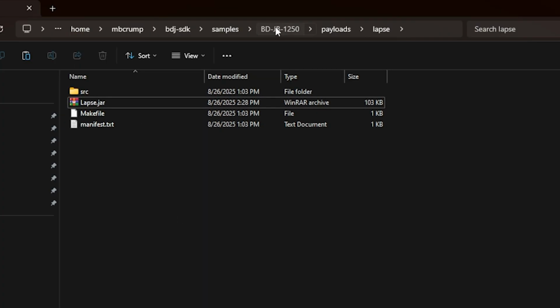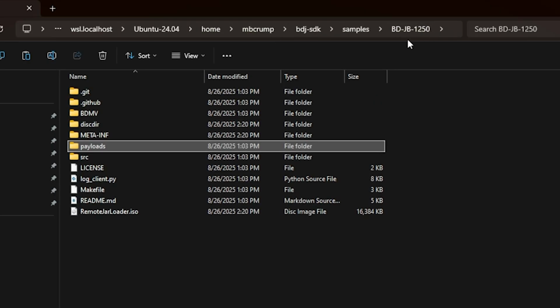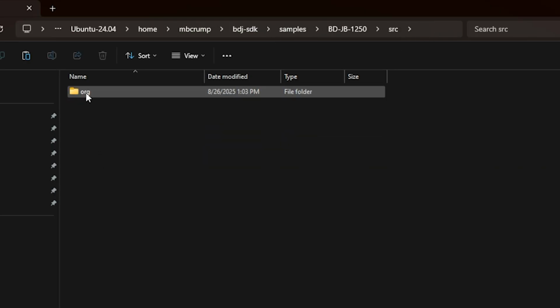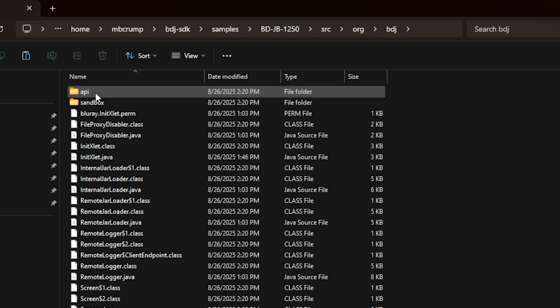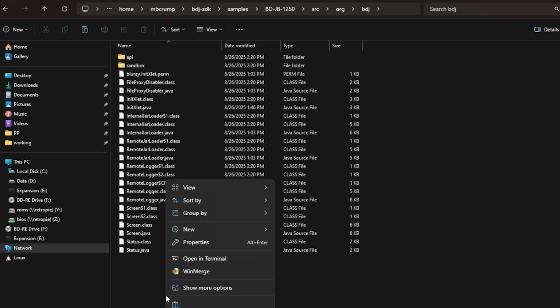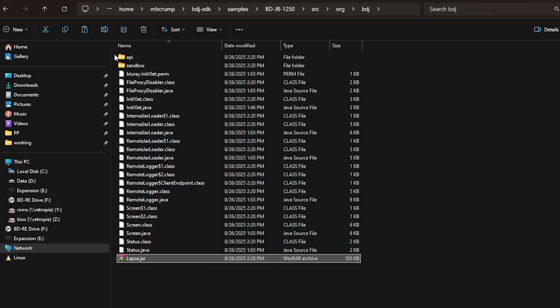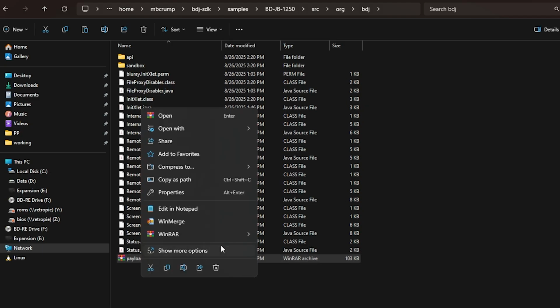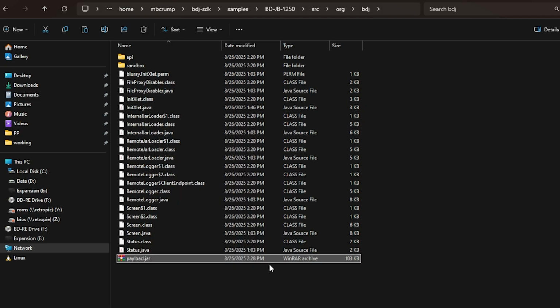And then we're going to go over to bdjb1250, and we're going to go into source, org, bdj, and then right here, we're going to right-click, and we're going to paste. And from here, we're going to go ahead and give this the name of payload.jar. Now from here, in order to load GoldHEN automatically, what you would do would be you would take this jar file, and then you would just come in here and just extract it to the payload directory.